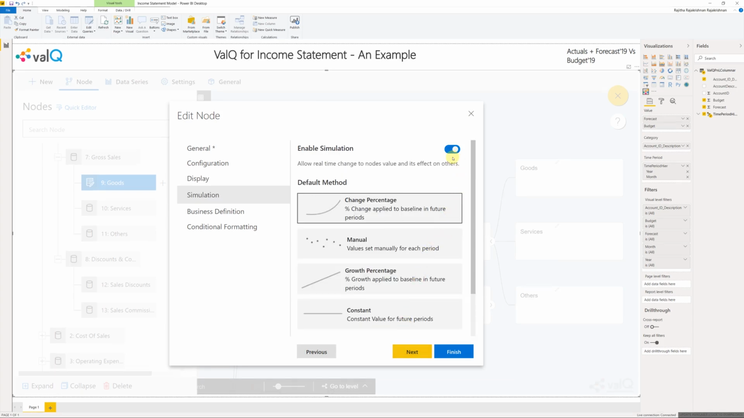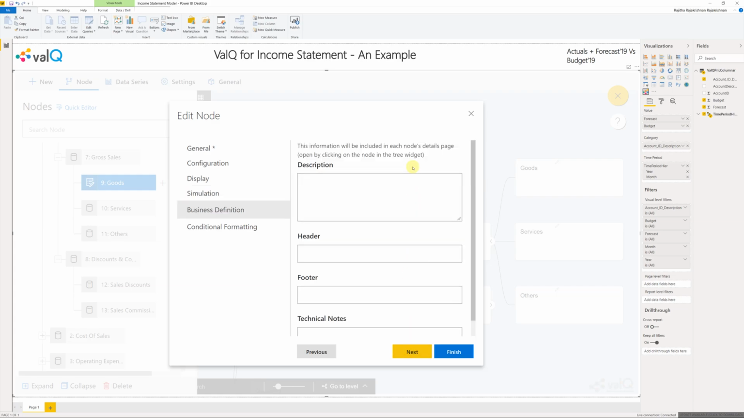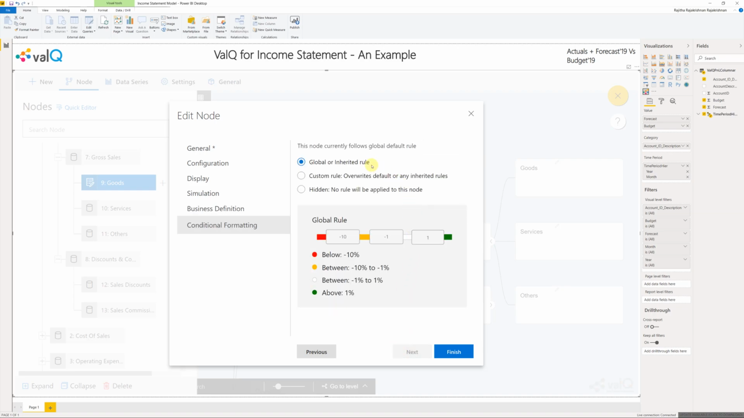So as I navigate to my simulation tab, I would enable the simulation for my node values in order to understand its effect on gross sales, net sales, and furthermore my net profit. As you can see, I also have four different methods in which I can simulate the node. I would be going for my percentage change method in order to understand how my forecast will be changing with respect to its budget across the future periods. Throughout this tutorial, I wouldn't be filling up the details in the business definition section here. So this is the global conditional formatting that has been applied to my node here. However, you may go ahead and customize on a node basis too in order to understand the performance of that KPI.